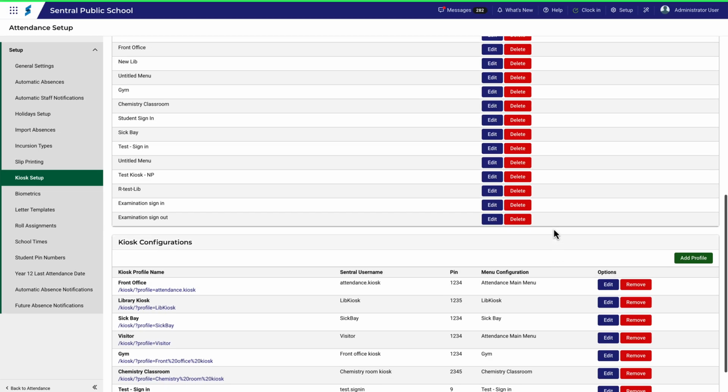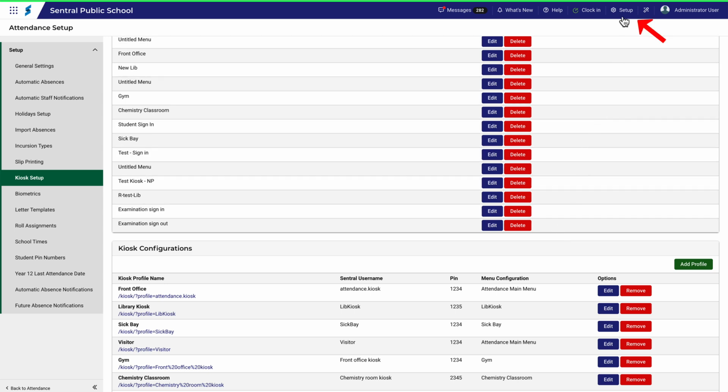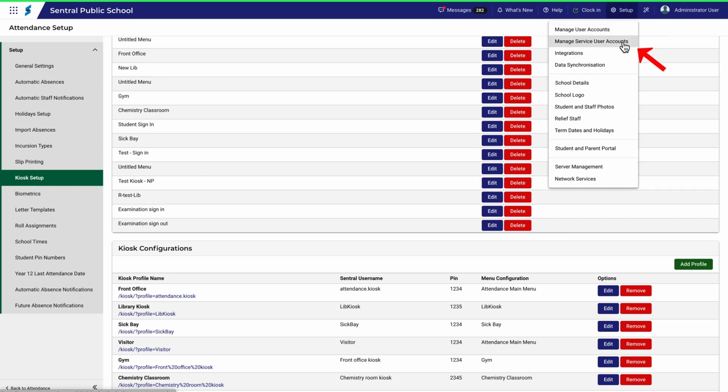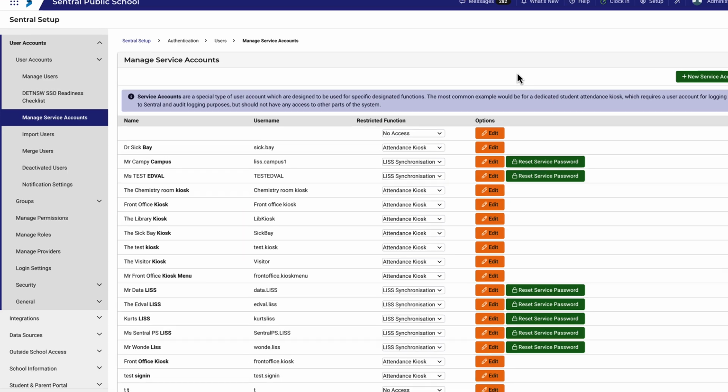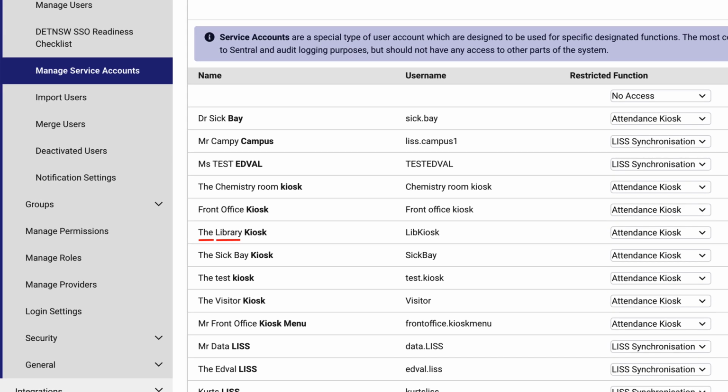I'll click Cancel. To create the service account I was just talking about, click on the Setup icon and choose Manage Service User Accounts. The service account for the library kiosk, which we talked about a moment ago, is this one. You can see this is where the username has been assigned. It will also require a title, first name and surname, and you can keep these fairly generic. The restricted function is set accordingly to an attendance kiosk.